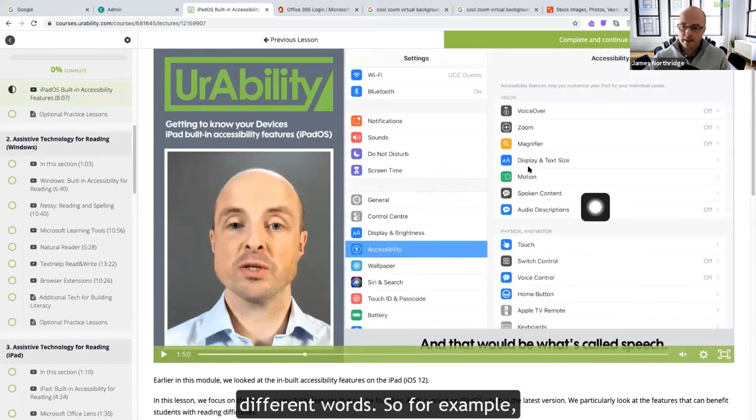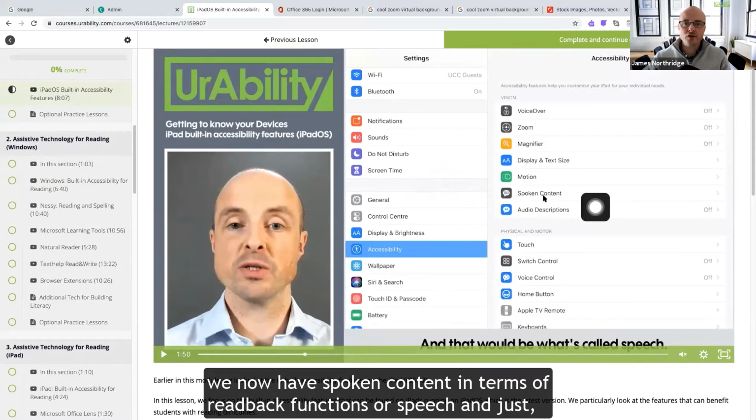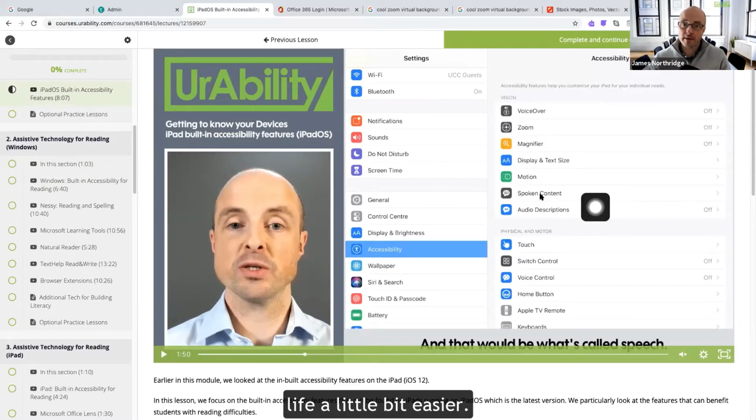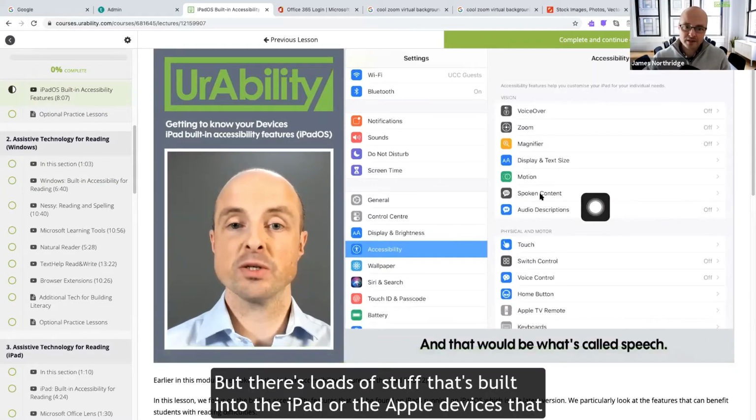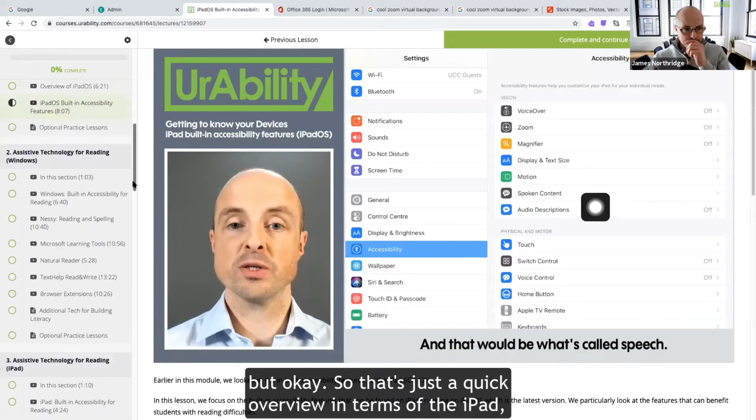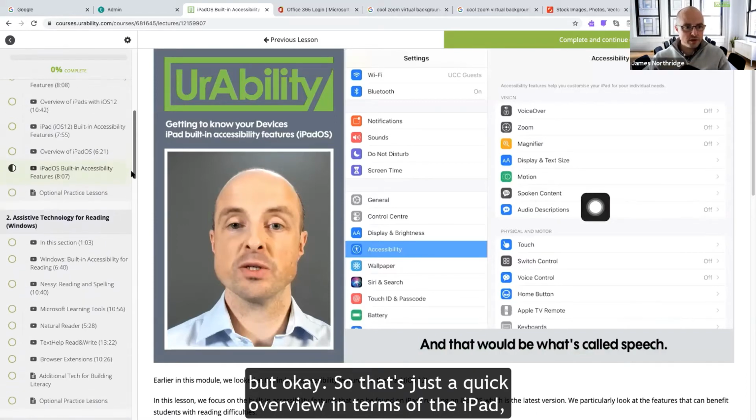So for example, we now have spoken content in terms of readback functions or speech. And there's just a number of different functionality that are in there that are going to make life a little bit easier. But there's loads of stuff that's built into the iPad or the Apple devices that can make reading much easier. And I'll jump into that in a few seconds as well. Okay, so that's just a quick overview in terms of the iPad.